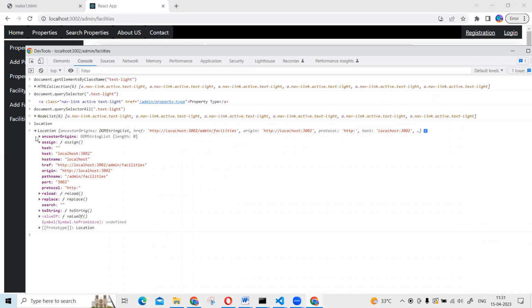data. What is the data? Here you can access host. Host is nothing but a domain: Amazon, Flipkart, whatever the domain. Tomorrow you may have some ABC company, that domain. Next host, next href, next origin, next pathname. This is my path.